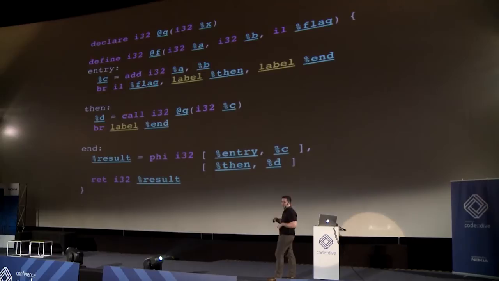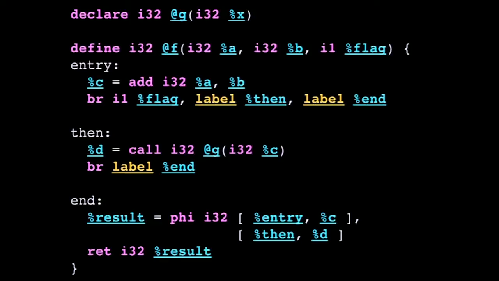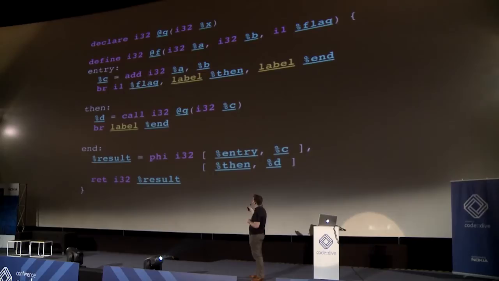And what a phi node does is it actually mentions the edges where control flow comes into the basic block. So this is a phi node for the end basic block. And it's saying that there are two predecessors to end. That is, there are two edges where control can enter this basic block. One of them is from entry, and we can see that here with the branch. One of them is from the then basic block, and we can see that here. Making sense?